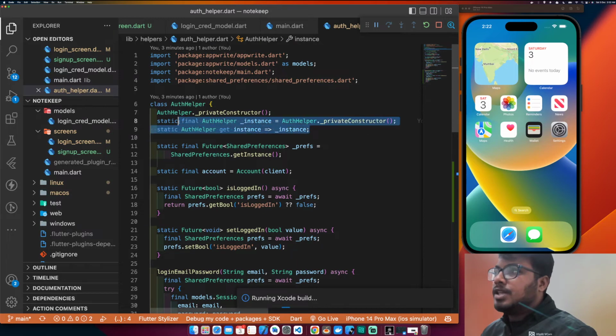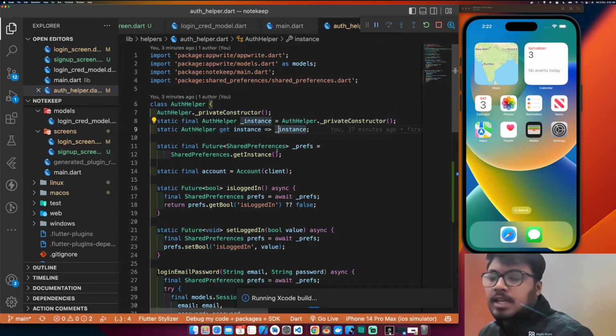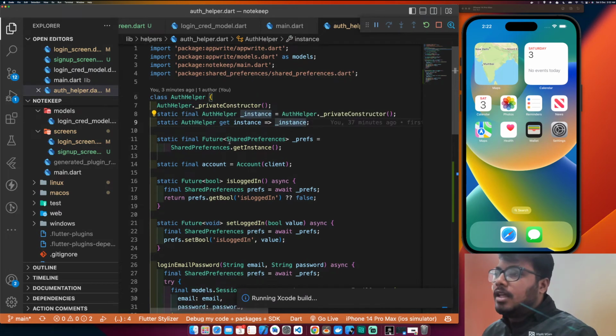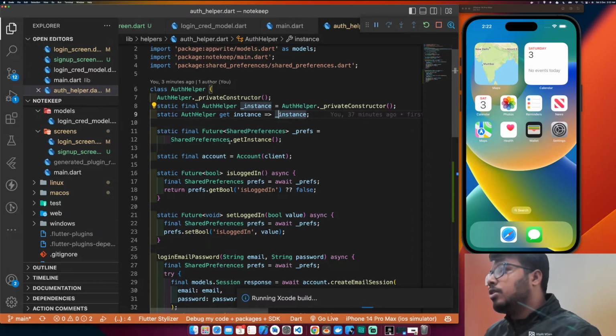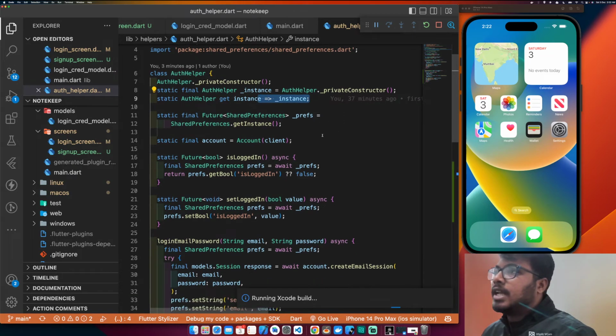So if you see here, I have created a singleton class. It basically means that whenever you are trying to call this object of this class, you'll always get a single instance, and you will not be able to create multiple objects of this class. You will always get the same instance. You can also achieve this using a package, the get it package. So instead of using that, we can directly write these 3 lines, and it will do the trick.